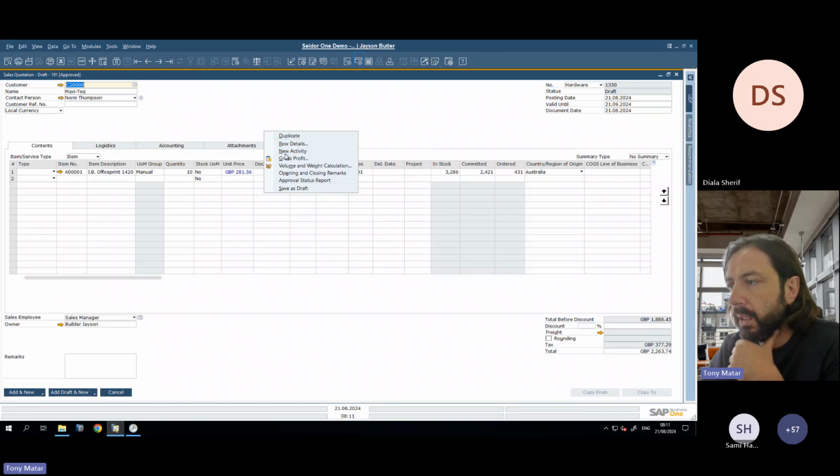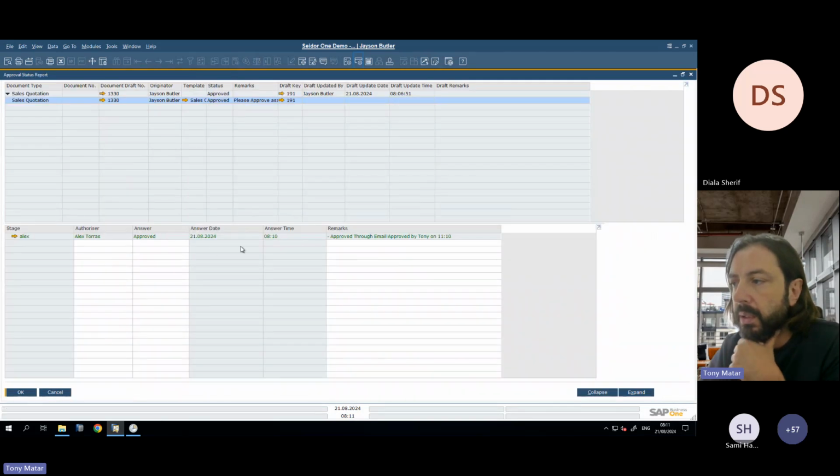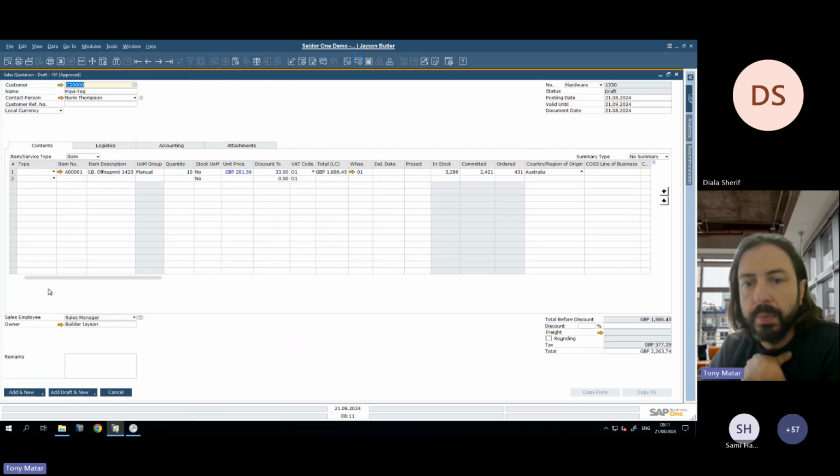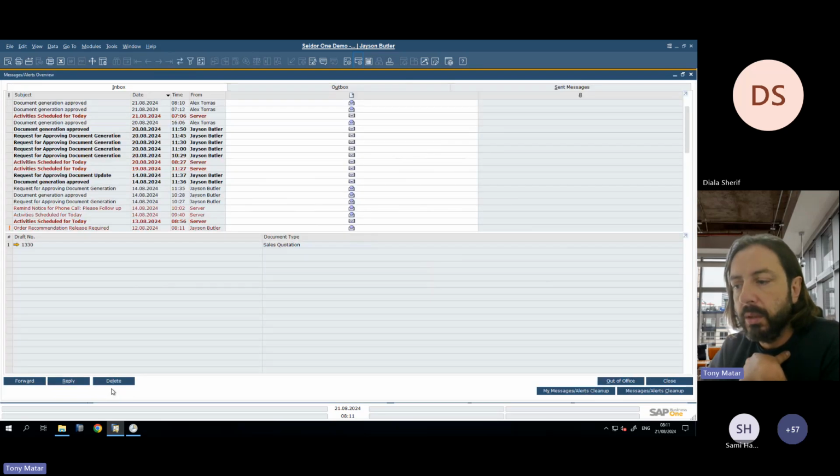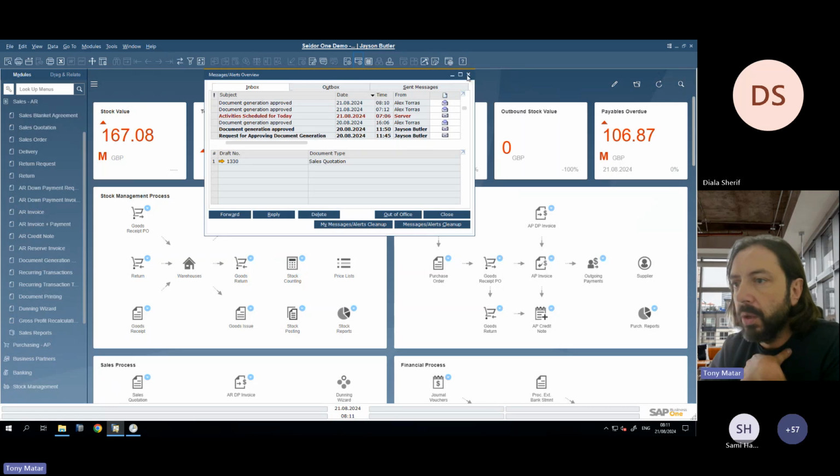And if I right click and go to my approval status report, I can see that this is approved through email, and if it was approved through WhatsApp, it will give you a message here, approved by Tony on 11:10. So this is the logic of the approval on WhatsApp and email approval. This can be done on any logic in SAP Business One because we are following SAP logic. What is the benefit of this?